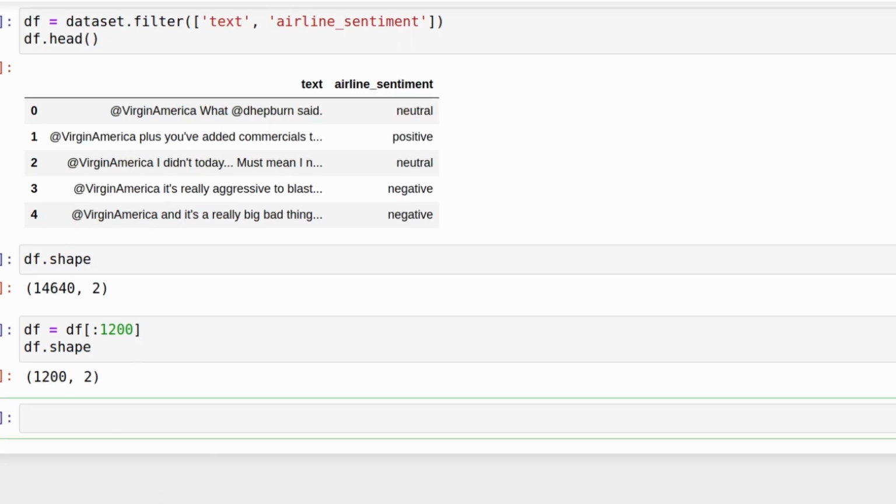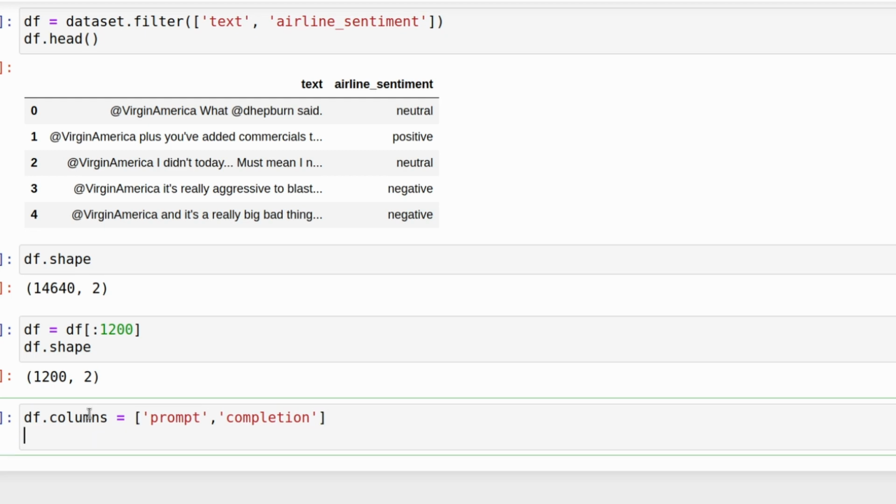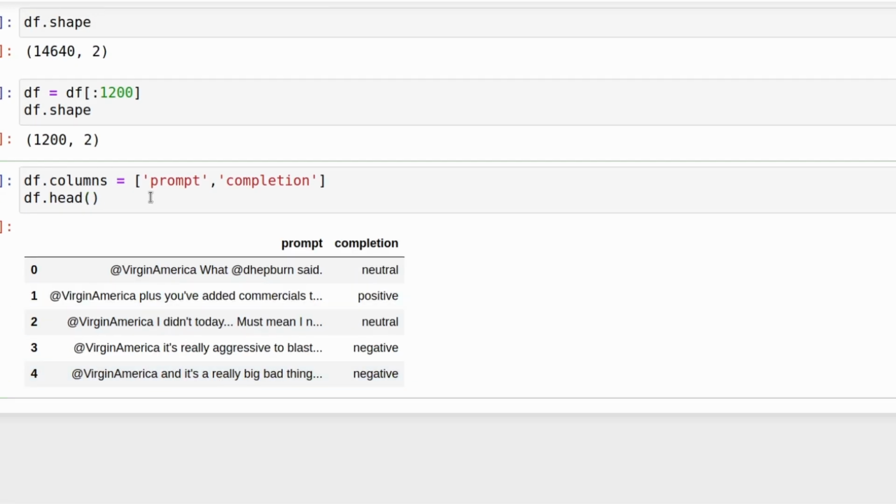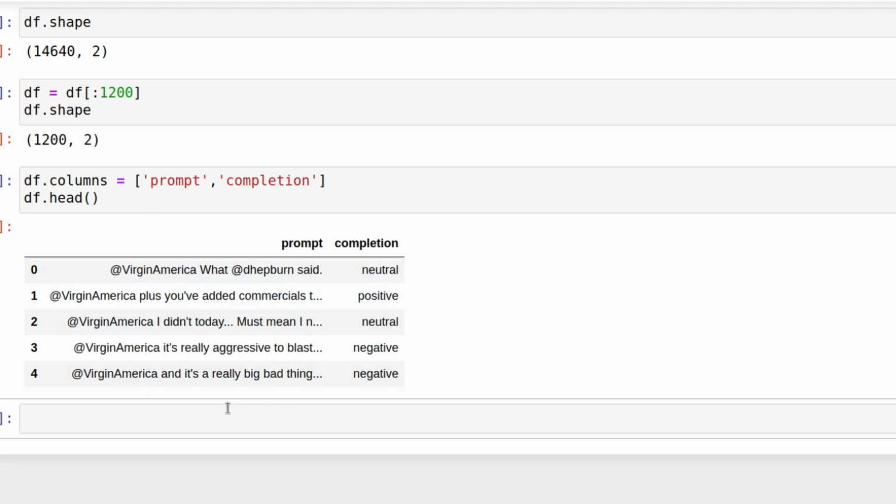Now there's one last thing that we need to do before we save it to a CSV file for the CLI to import, and that is to change the column names. df.columns equals prompt and completion. And then df.head, to see if that's correct. So prompt and completion. So now we have 1200 rows formatted in the correct way. So let's save this to a CSV without the index, and then we'll be able to import it to the CLI.